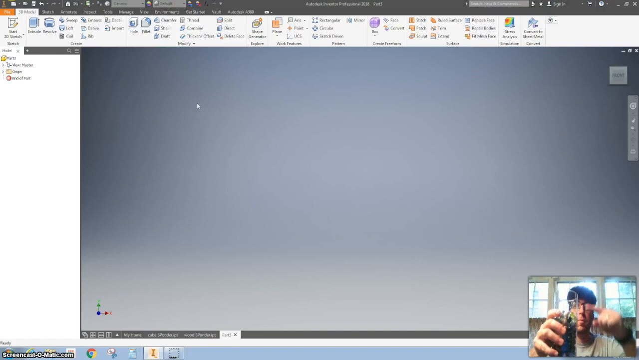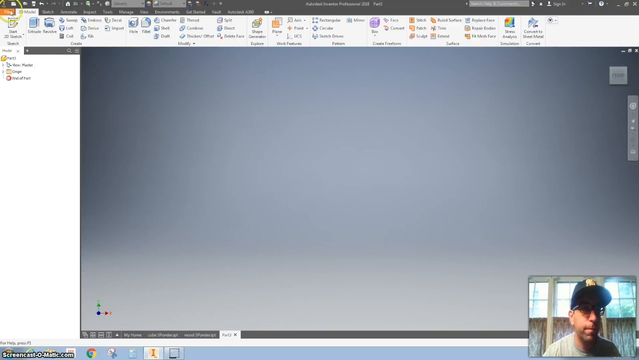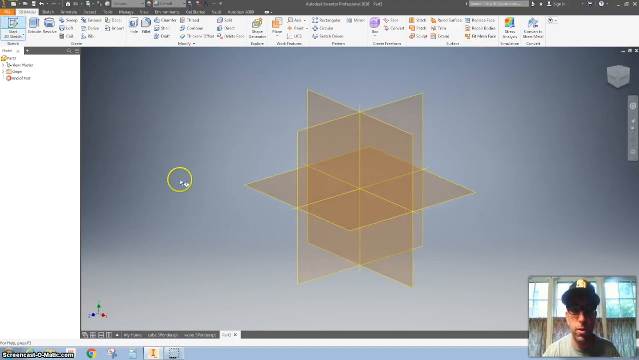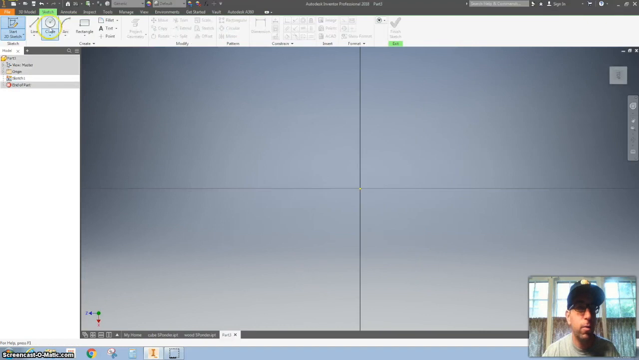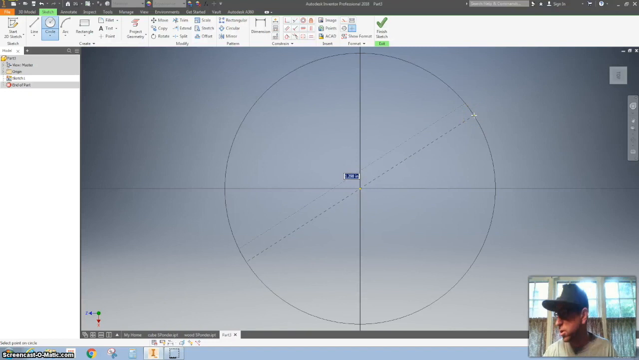Alright, we're going to start from the bottom and work our way up. We're also going to make it glass and kind of make it look like this. So, here we go. Start a 2D sketch on this plane, the YZ plane. We're going to click on circle right there and start at the origin. Always, always, please start at the origin.